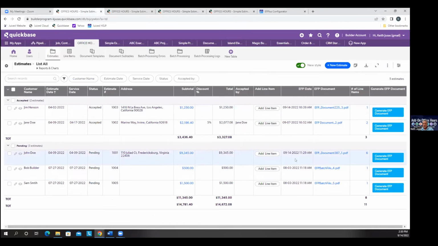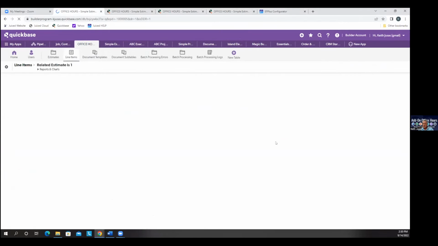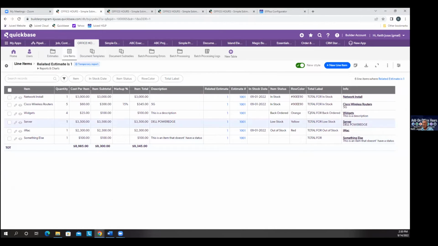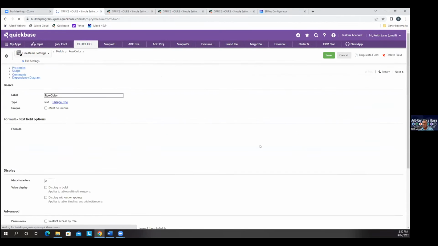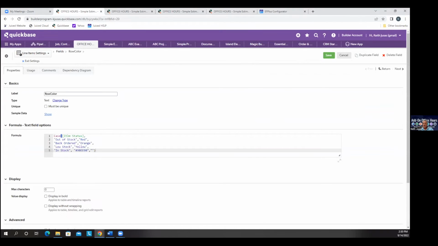So in the items table, I added a field called row color. What I'm basically doing is looking at the status of each item. If it's out of stock, I want to show red. If it's back ordered, orange. If it's low stock, yellow. And if it's in stock, I can use an HTML color as well. So I don't have to use these hard-coded colors. You can use HTML colors.